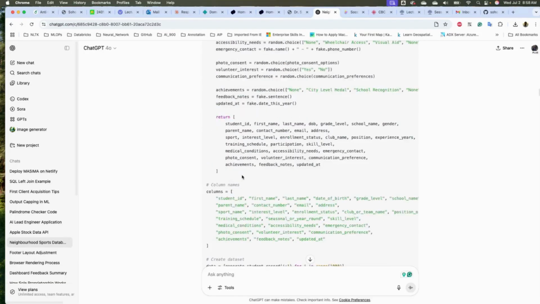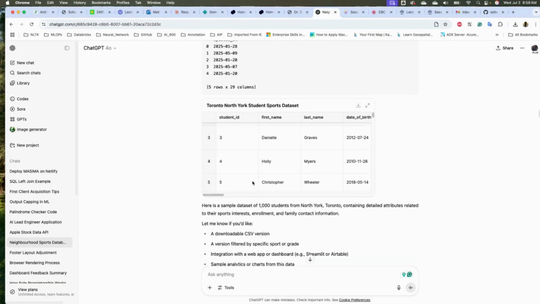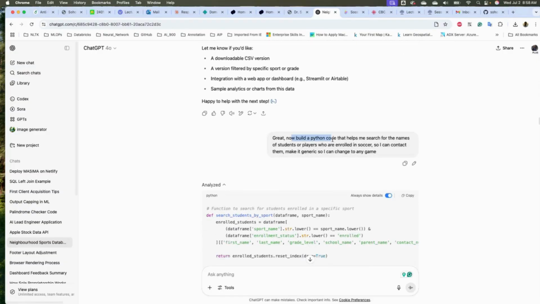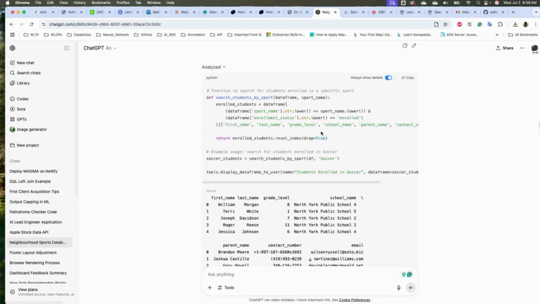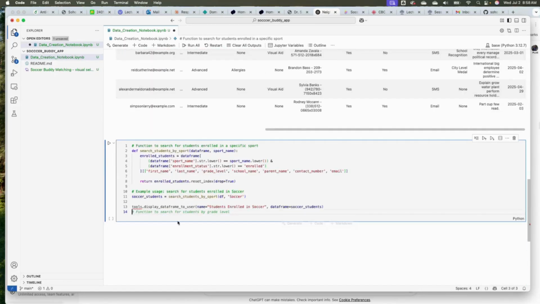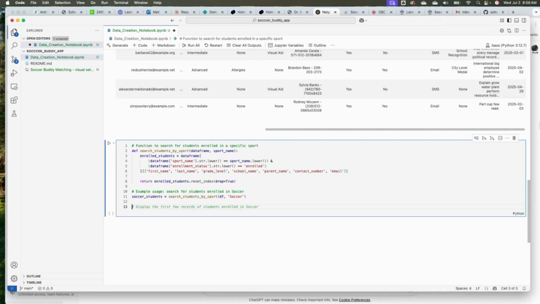Anyway, the next thing is, yeah, you can see that it created a downloadable CSV file. Great. Now build a Python code that helps me search for the names of the students or players who are enrolled in soccer, so I can contact them. Make it generic, so I can change it to any game. So basically I am looking for a function inside this code that, if I just mention the sport's name, gives me the people who are interested in playing soccer or enrolled in soccer. So here is the search.